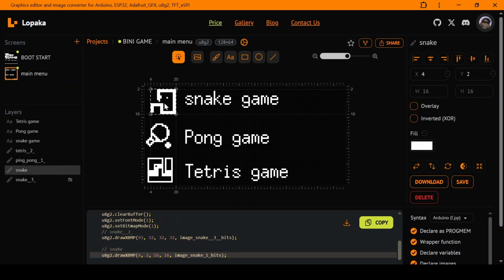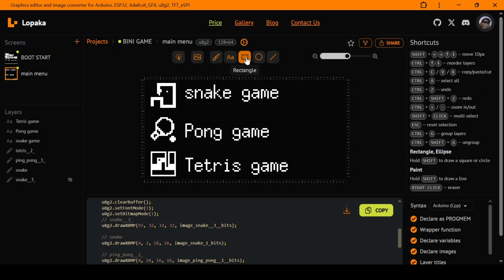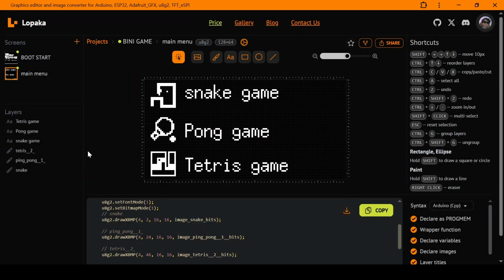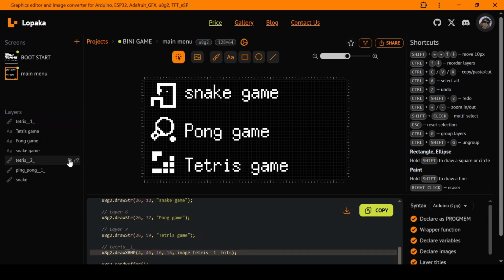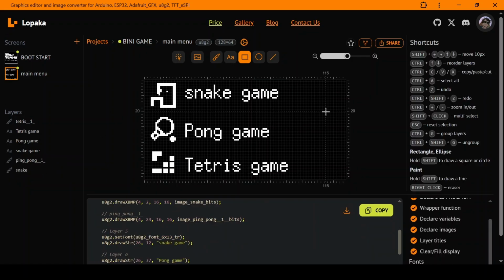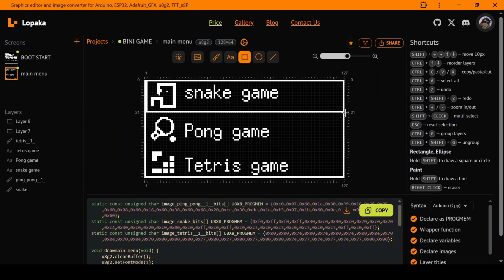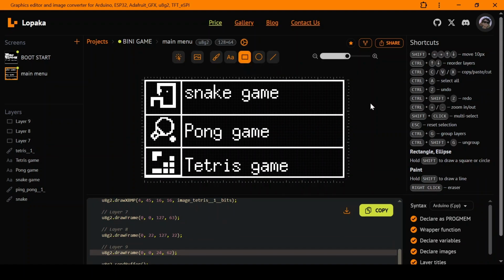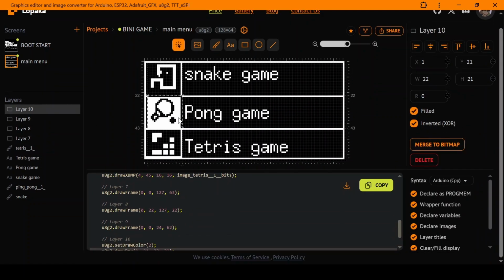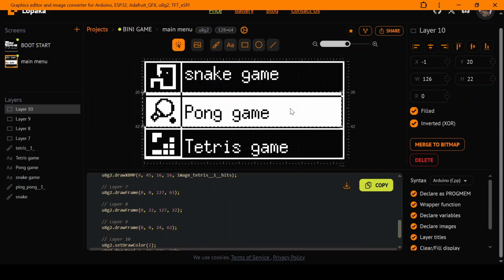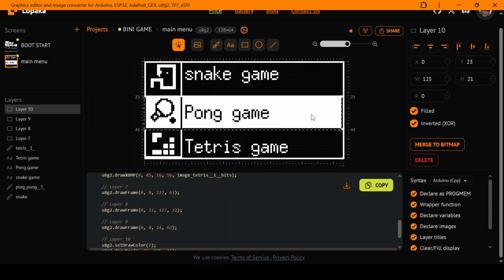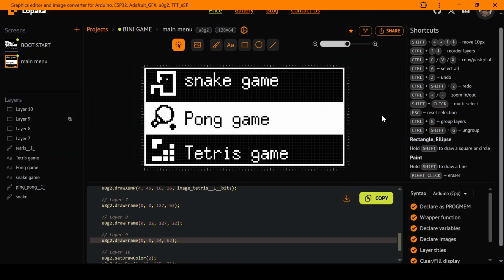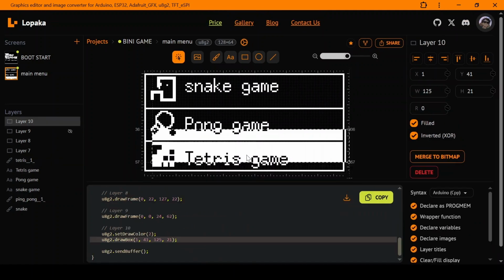In the main menu, I designed 3 game options: Snake, Pong, and Tetris. Each game has its own icon on the left side. I used bitmap images for that, which are basically converted graphics that can be shown on the screen. On the right side, I added the text labels so it's easy to understand each option. The layout is very simple. Icon on the left and text on the right, because I wanted it to stay clear and readable on a small display. I also added a highlight box in the middle area.